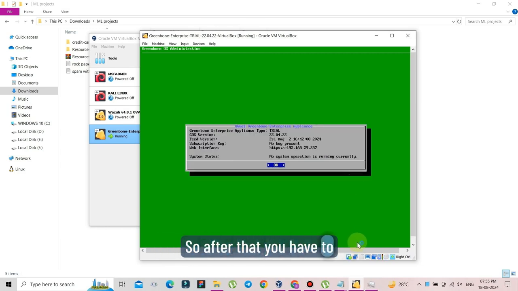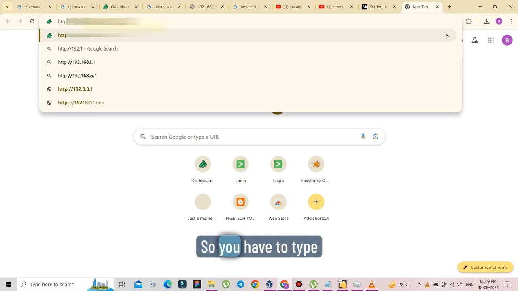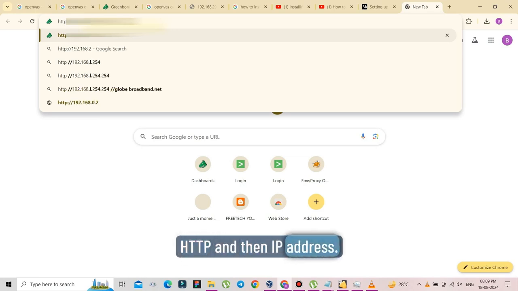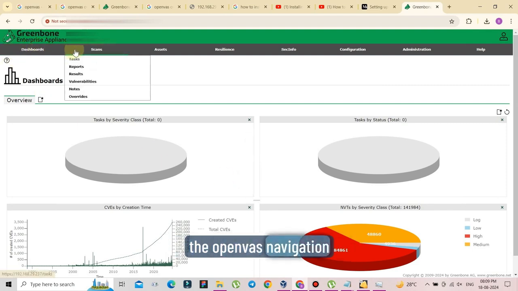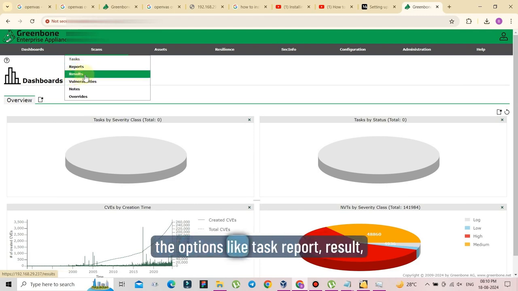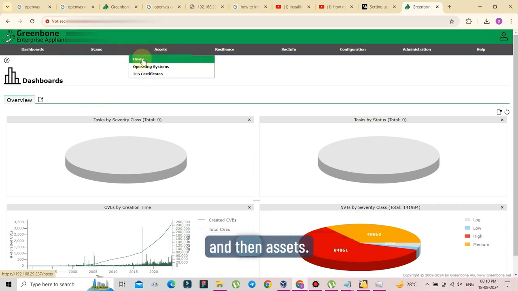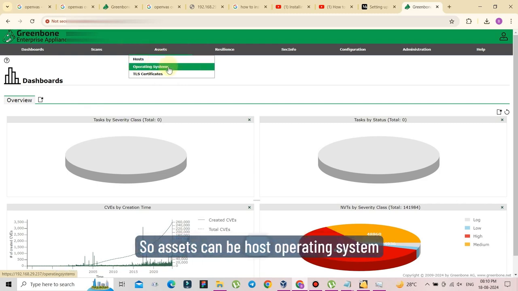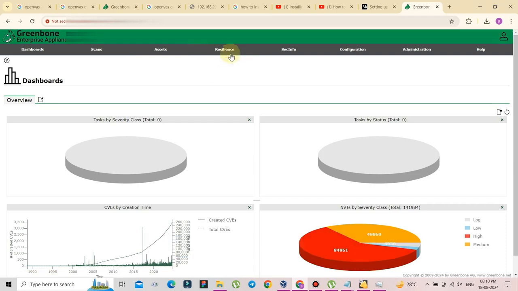So after that you have to copy the IP address present in the OpenVAS into the browser. So you have to type HTTP and then the IP address. Then you can see the GUI for the OpenVAS. Navigation tabs like dashboard, scans. In the scan you can see the options like task, report, result, vulnerabilities, notes, overrides. And then assets. So assets can be host, operating system and then TLS certificates. And then you can see the policies and then audits.